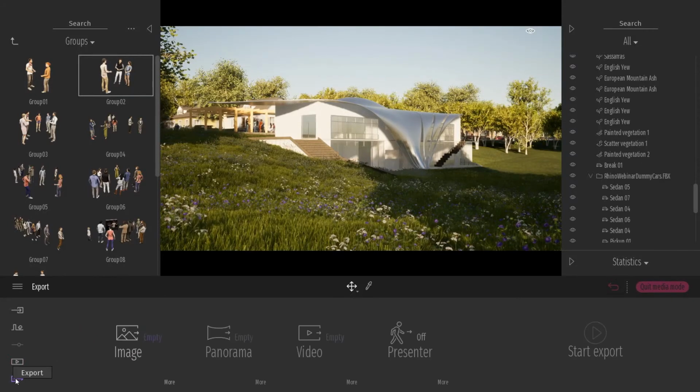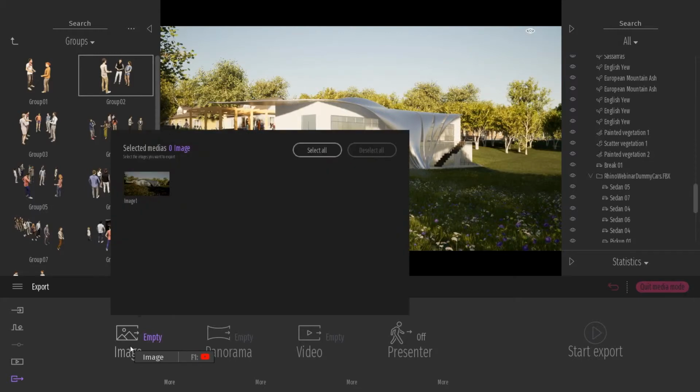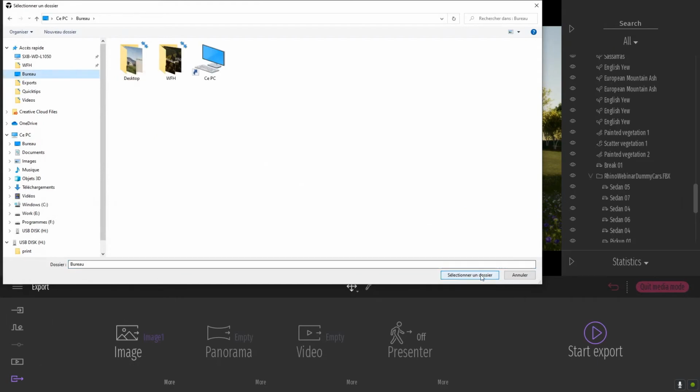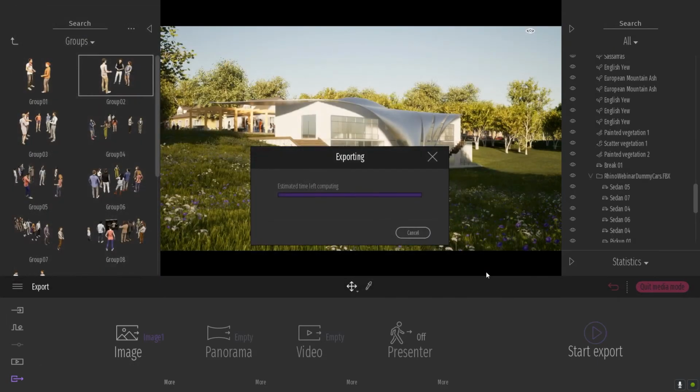So I'll come to the export dock. Here in the image, I will just select my image. If I've created multiple images, they will be listed here. And I will click on Start Export. I'll send that to my desktop.